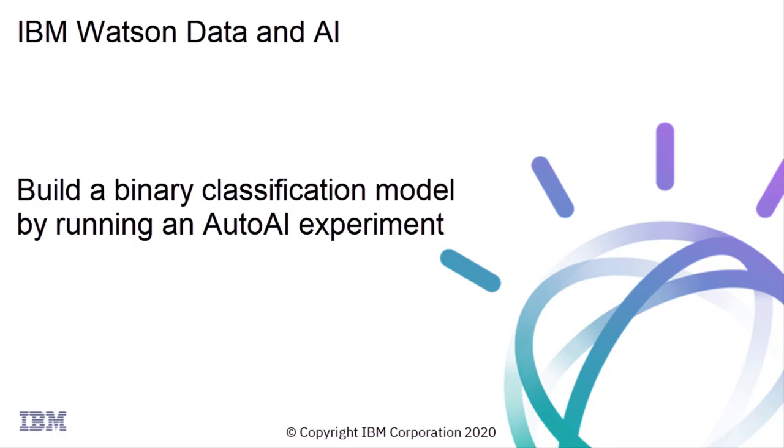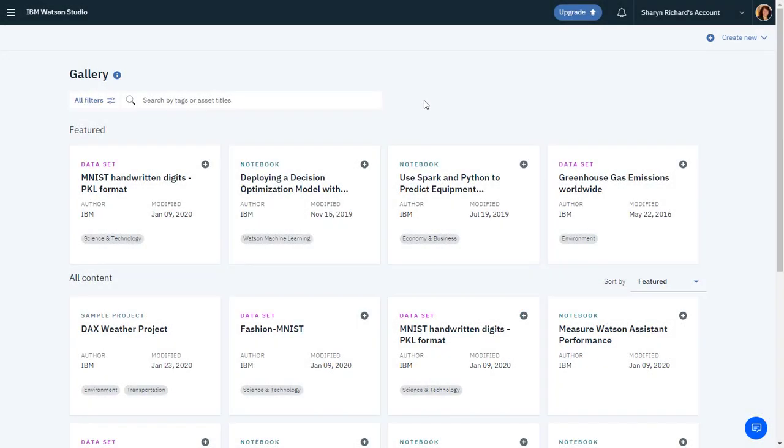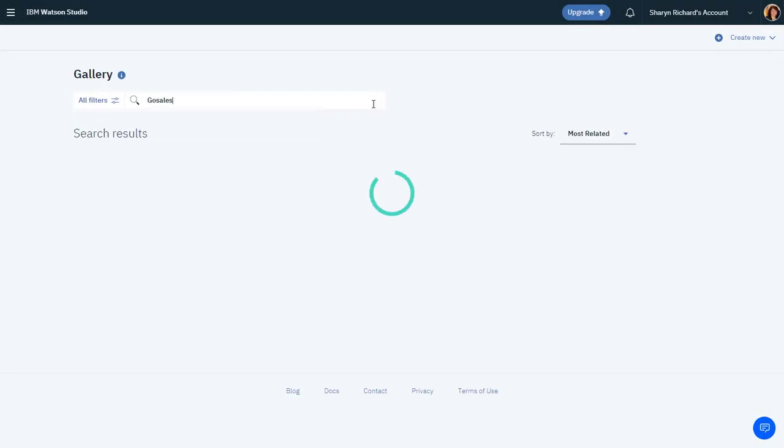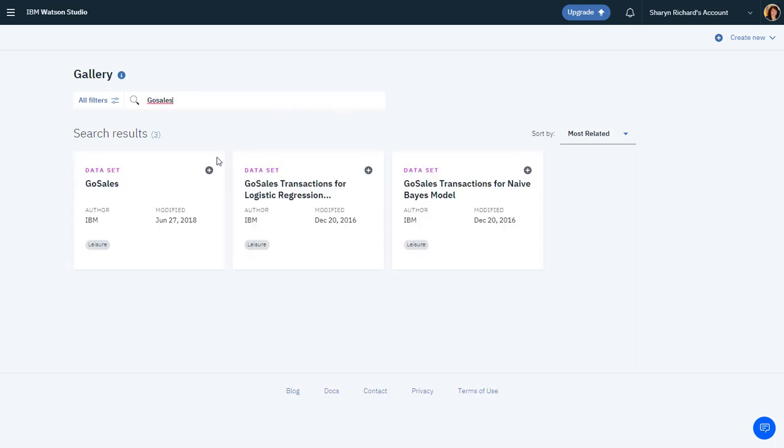In this video, you will see how to build a binary classification model that assesses the likelihood that a customer of an outdoor equipment company will buy a tent. This video uses a dataset called Go Sales, which you'll find in the IBM Watson gallery.